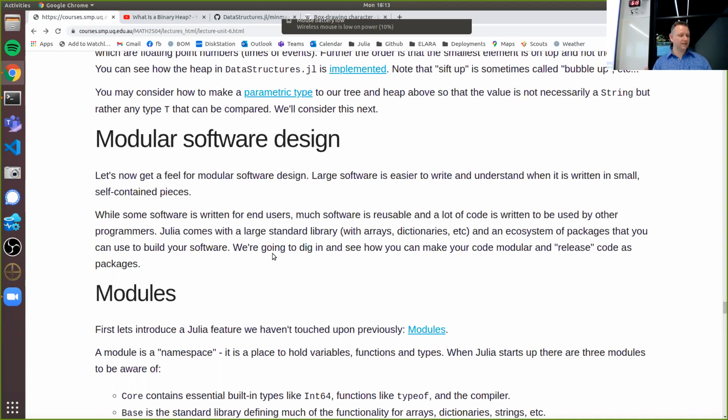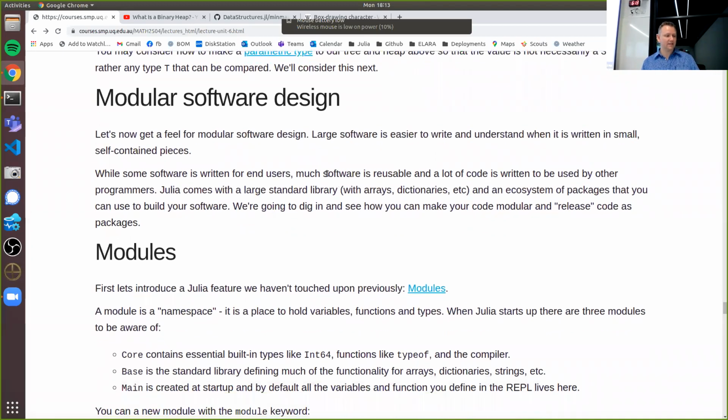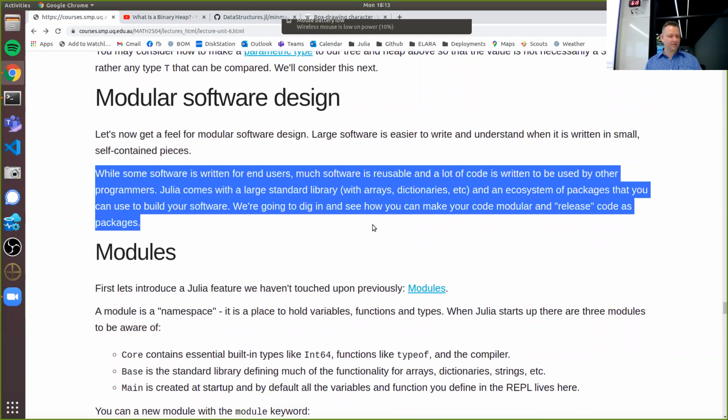And these kinds of recommendations, what they're really trying to tell you is, write modular software. The other aspect of modular software, which makes it interesting to me, is some code's written for end users. You're going to compile a program that's going to be used by people. But a lot of code is actually these packages and modules that we're using as software developers.